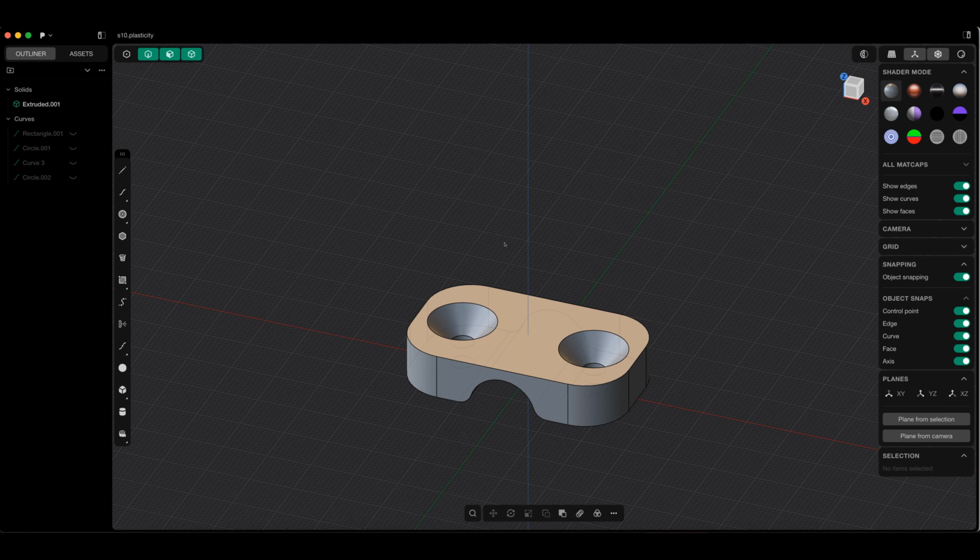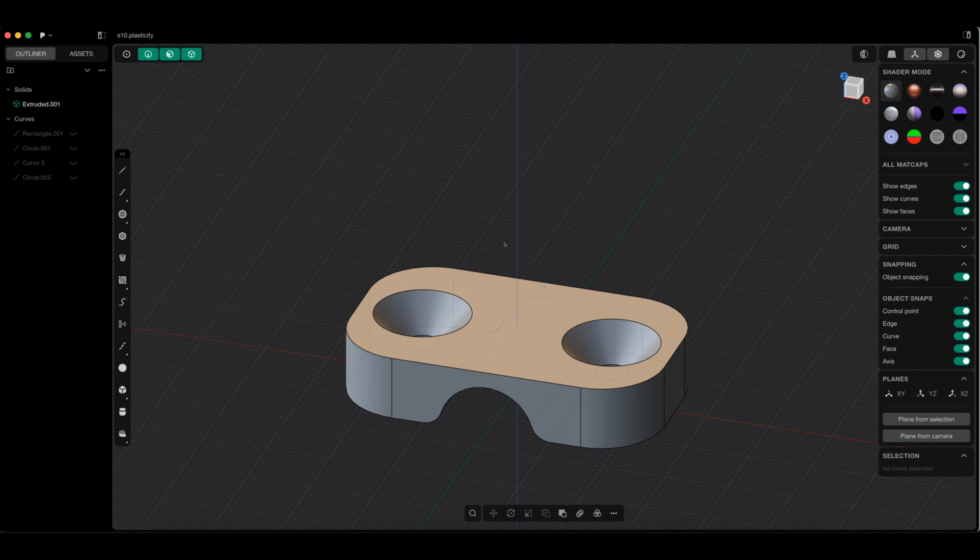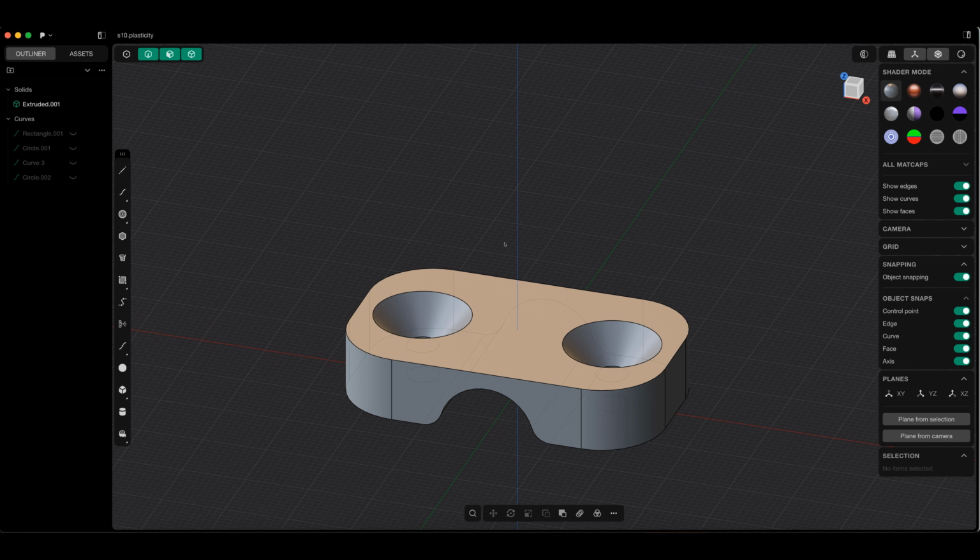Hi, this is the Start 3D Modeling channel, and in this video I will show you how to design this part in Plasticity. It is a simple model, but in this video I want to show you the simple capabilities of this software because Plasticity is not a typical 3D CAD system.